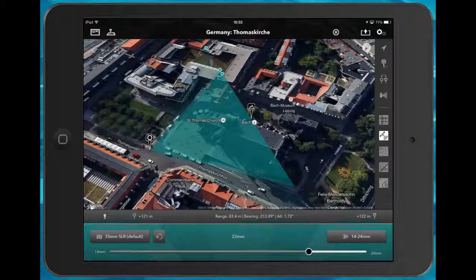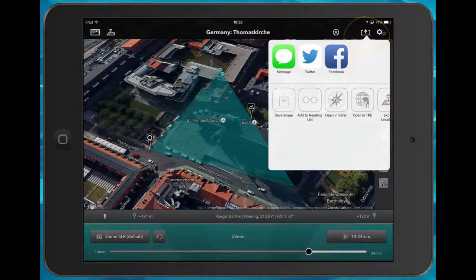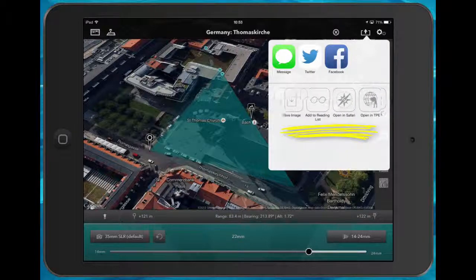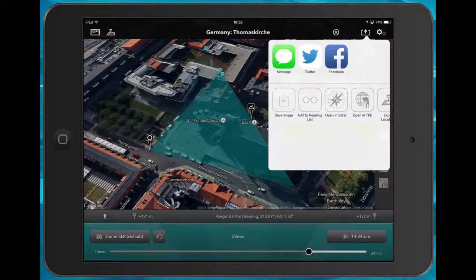Now let's look at how you can share this information. The sharing menu is up here on the top right, and it's got the standard look that you'll see in a number of different iOS apps. Across the top you have your social networking options, plus iMessage, and then down below a bunch of custom options which are shown in grey. So just very quickly to run through these.